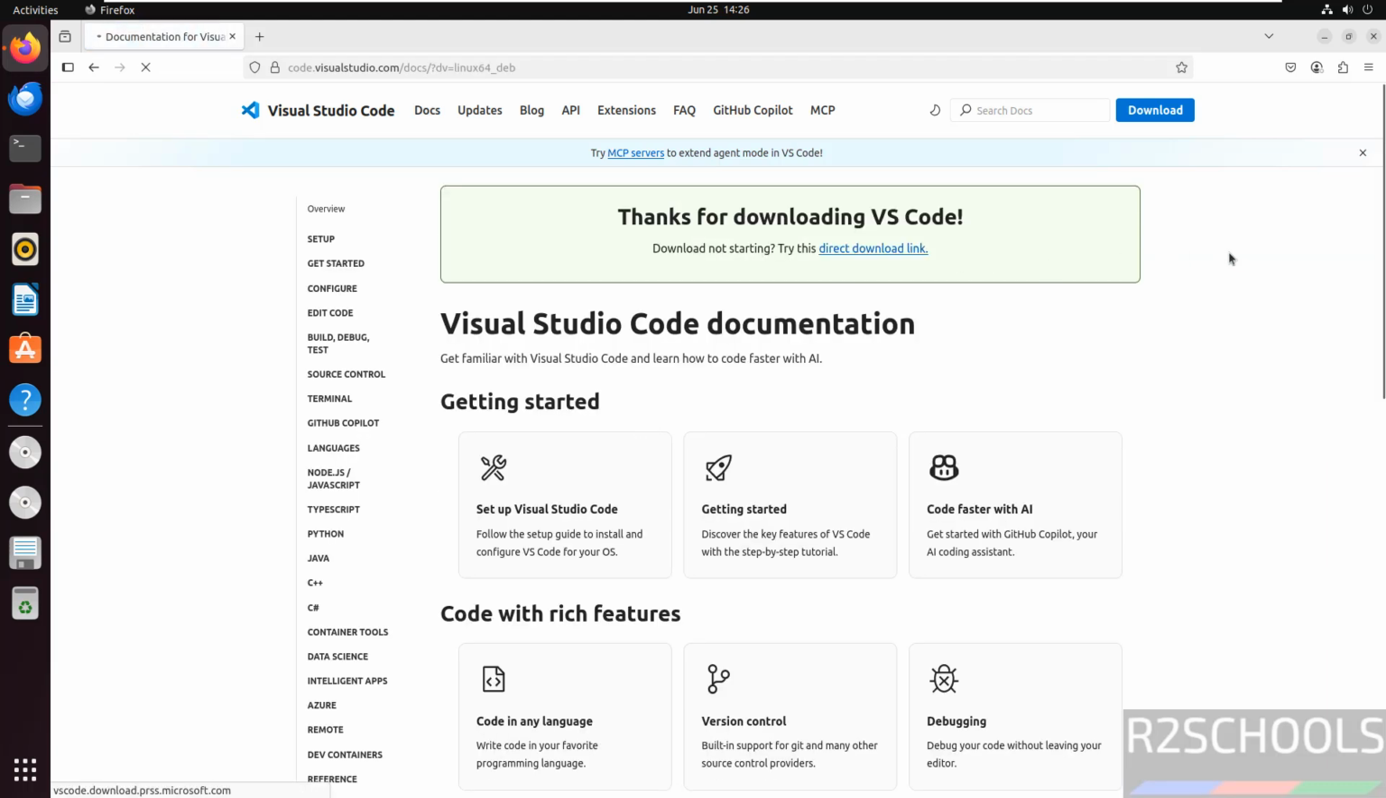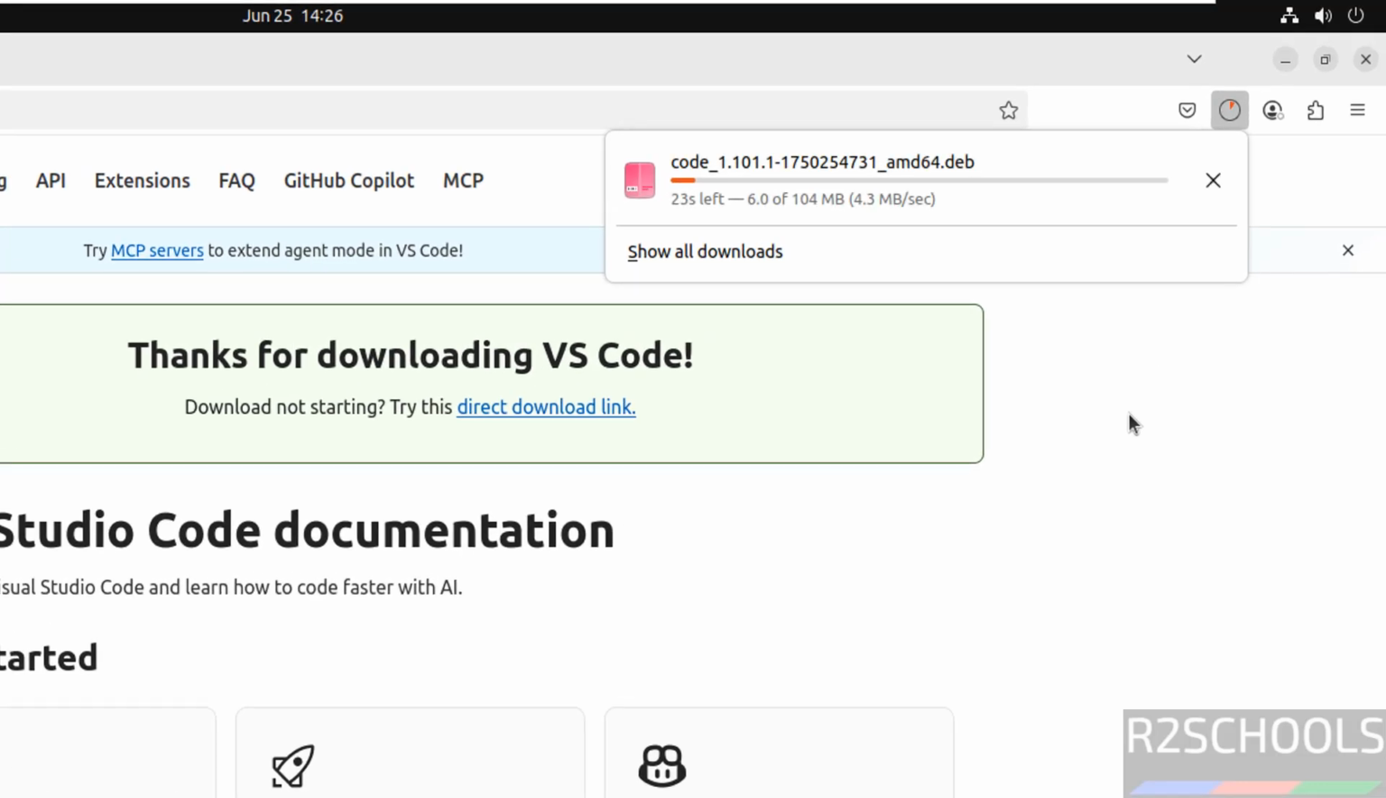Wait a moment, download will start. See, download started and its size is 104 megabytes. Wait until download completes. Once download completes, then we will install it.